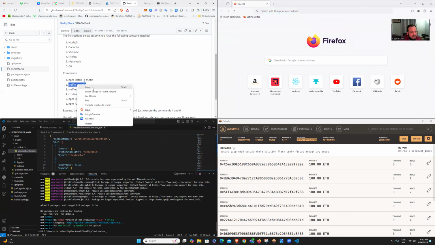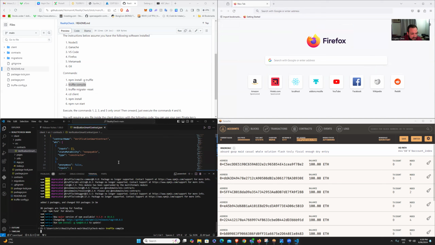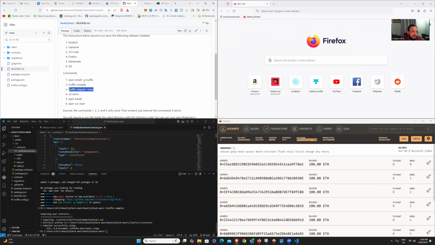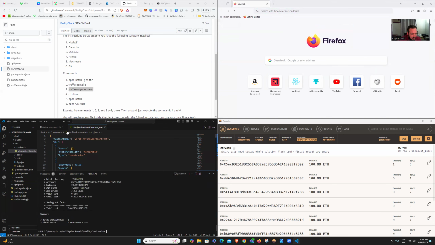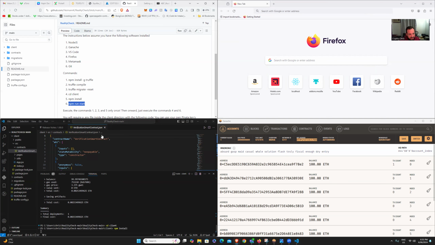Okay, now we want to compile Truffle. The rest of these commands put in. Change our directory over to the client. Sorry, I'm missing some of these commands. It's just these. I have that banner in the way. Do an npm install, and then we should be able to run.